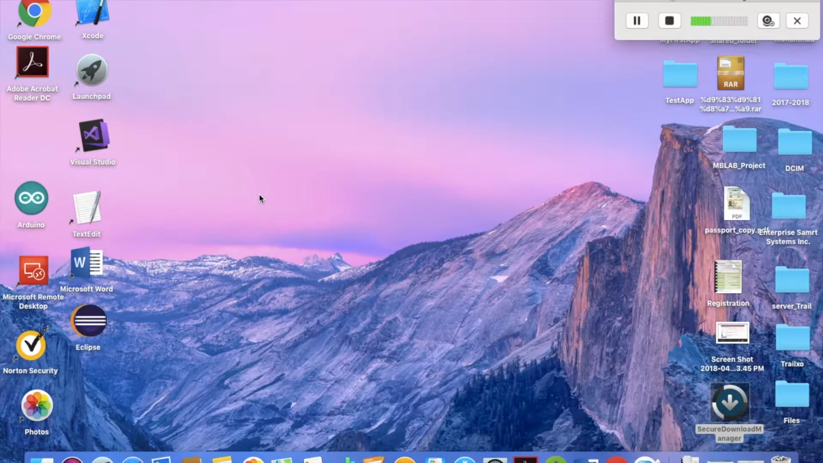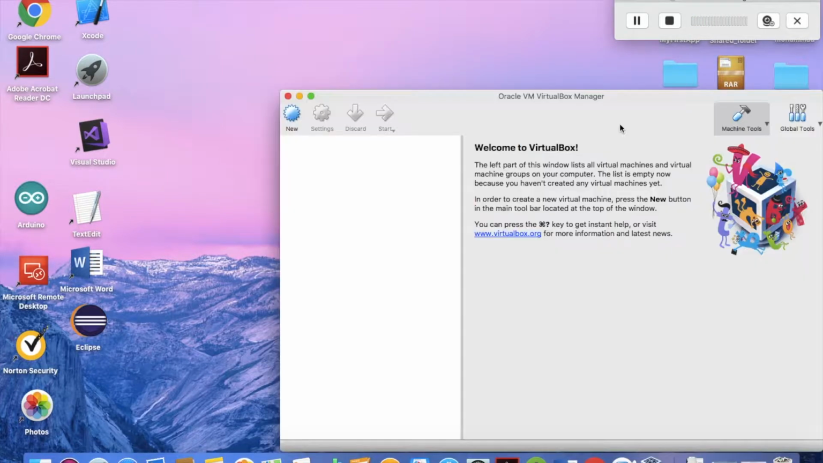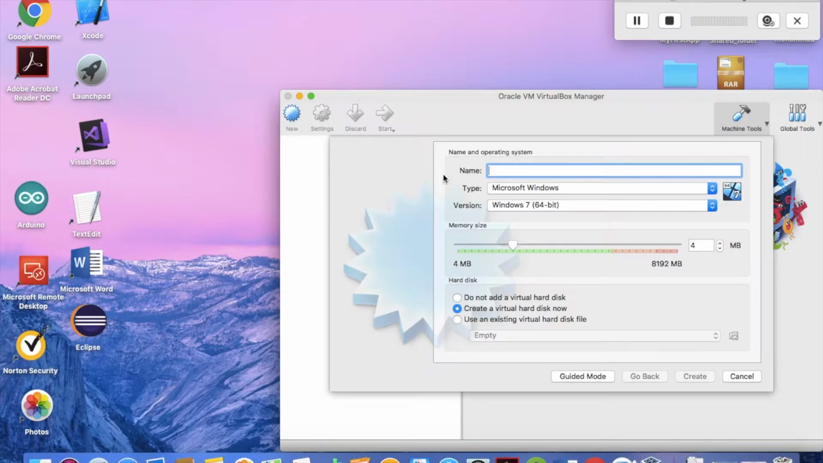I will show you how to install Windows Server 2012 on VirtualBox. So we need to create a new virtual machine and we will call it Windows Server 2012. Alright, so here you need to define the memory size, which is the RAM.